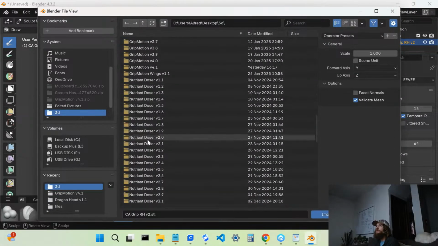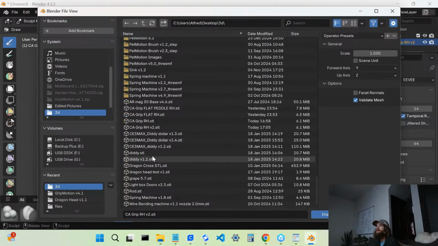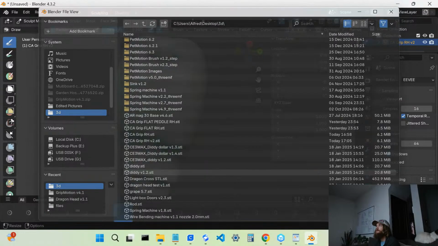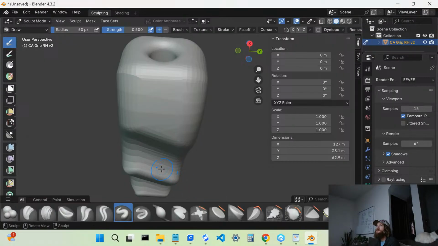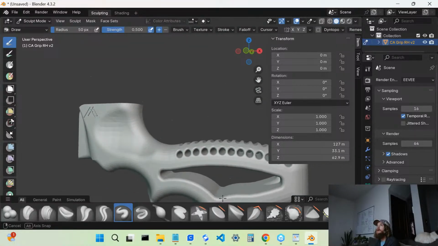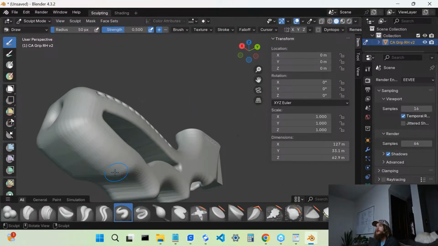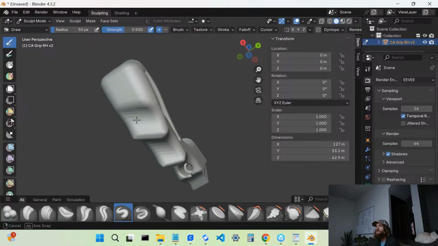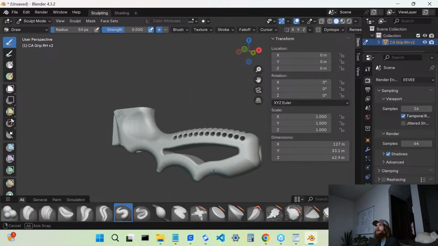I want to import a reference. Ooh, I deleted that one. I overwrote it. This is why we don't overwrite things. That's okay. We can make a new one right now. Okay.